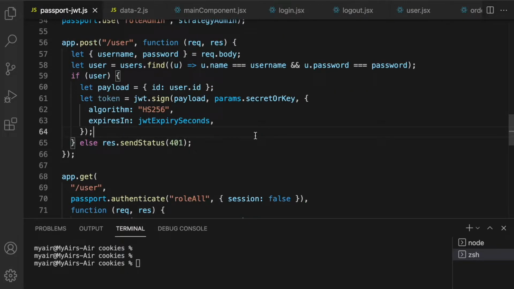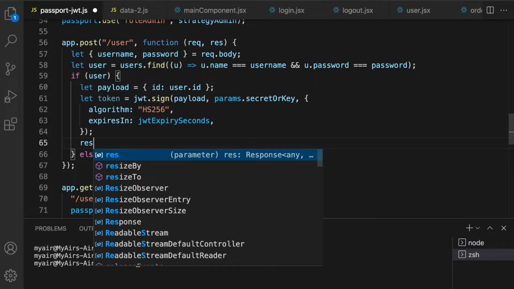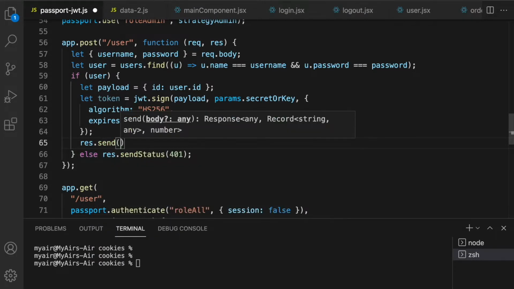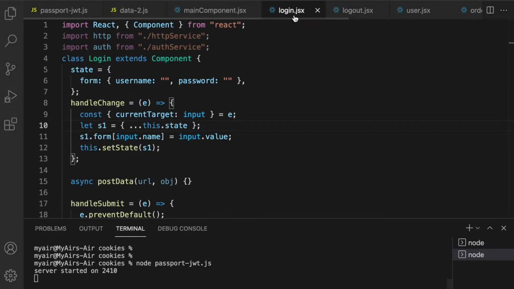So in the first approach, we will send the response in the payload. So we can just say response.send token. So this was the token we had generated from the JWT, and we will just send it. Let me just start the server. Now what do we need to do on the front end? So let's go to our React app.